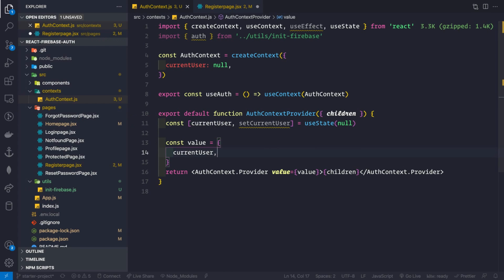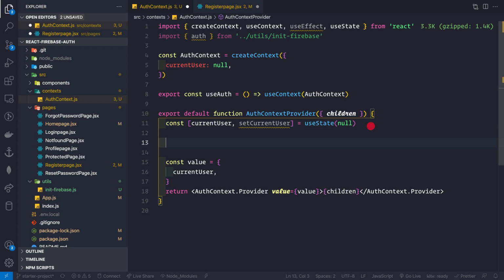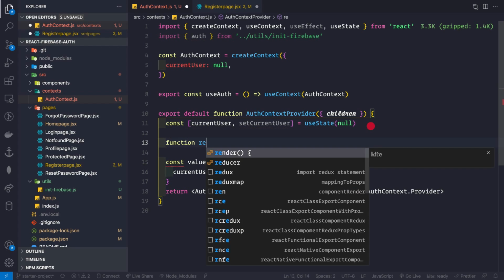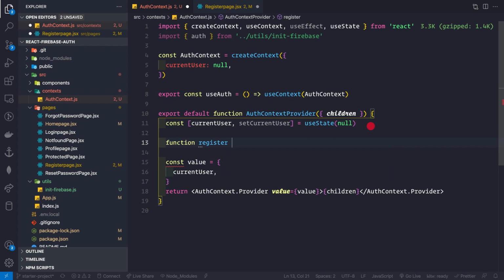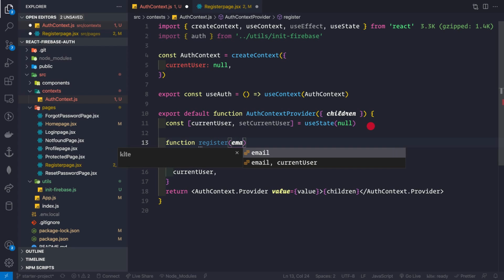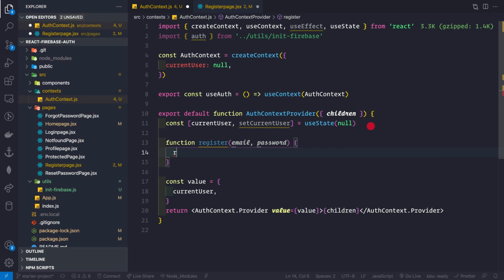So let's open this auth context file here. And now what I want to do, I want to create a function called register user. So let me create a function here. So function register, or simply register instead of register user, and it takes in two values, that is the email and it takes in password here. And now what it would return, it would return something or a function to create a user with email and password using Firebase Authentication.